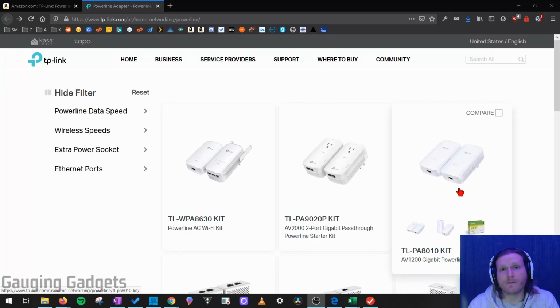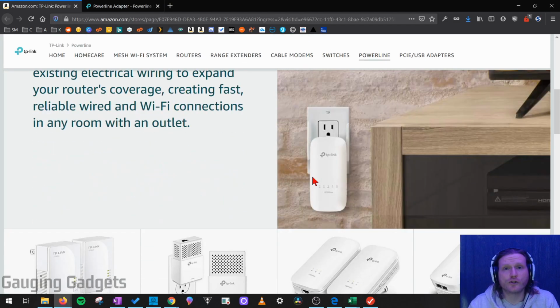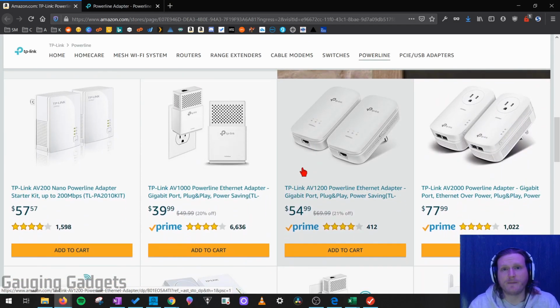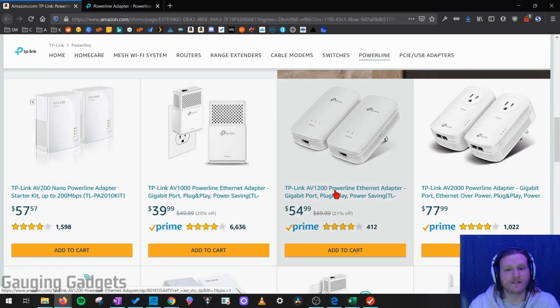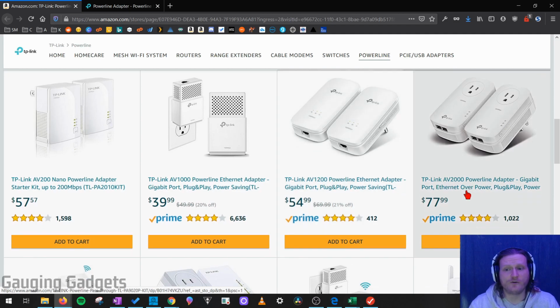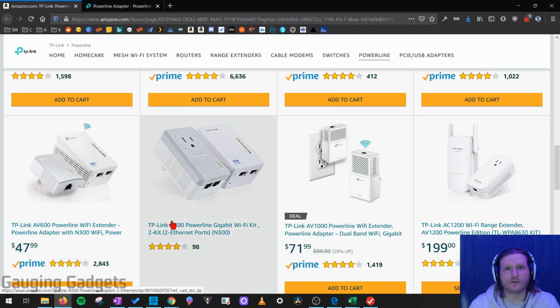In this video, I'm going to show you how to perform a firmware update on your TP-Link Powerline Wi-Fi range extender. So this tutorial should work on any of the different TP-Link Powerline range extenders, such as the AV600, the AV200, AV1000, AV1200, AV2000, and then the N300.